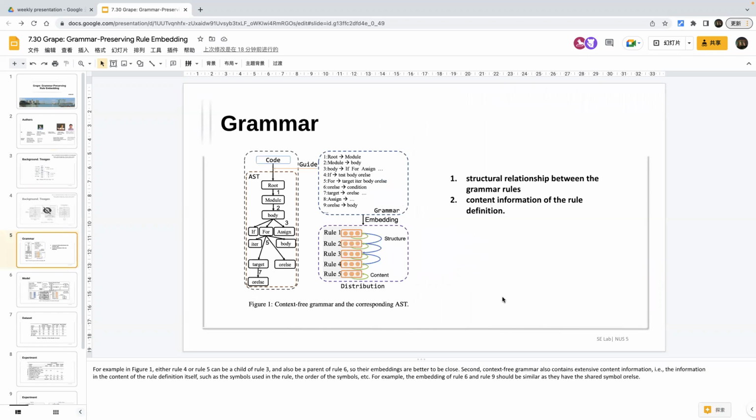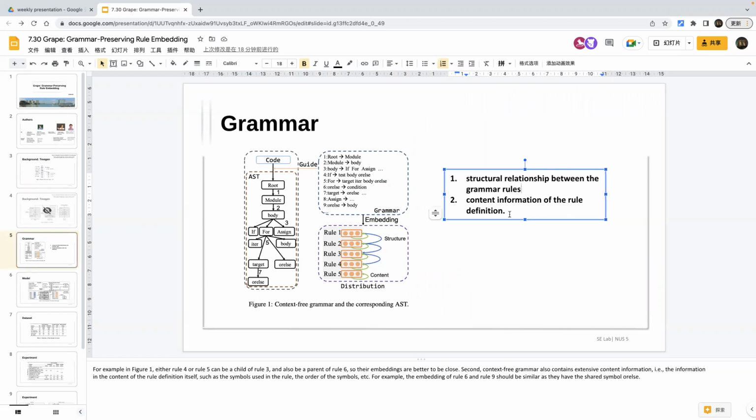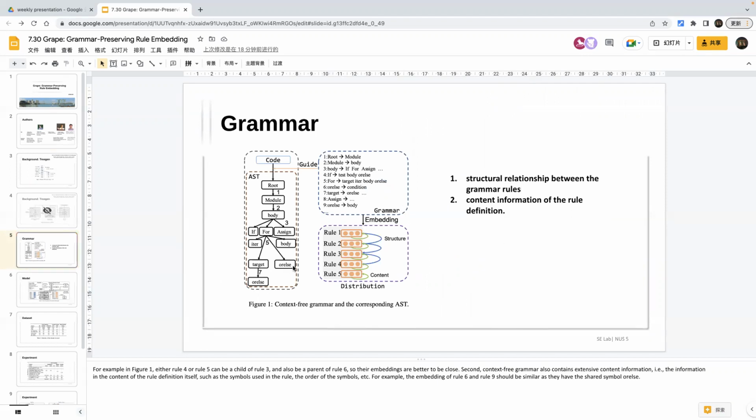So they think there are 2 kinds of grammar information. The first is the structure relation between the grammar rules, and the second is the content information of the rule definition. So you just look at the picture. For the left side, this is the AST tree of the code, and for the right side, you can see the upper square is the grammar, and it shows the content of the grammar rule definition, and the distribution. The next picture shows the relationship between these grammar rules.